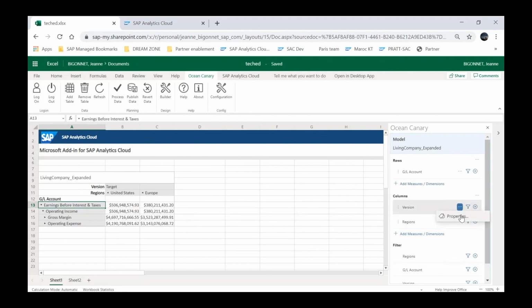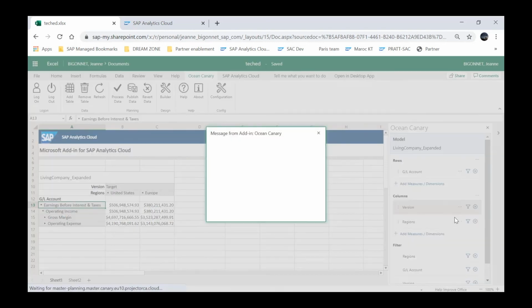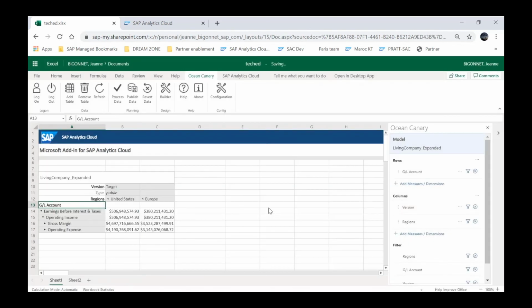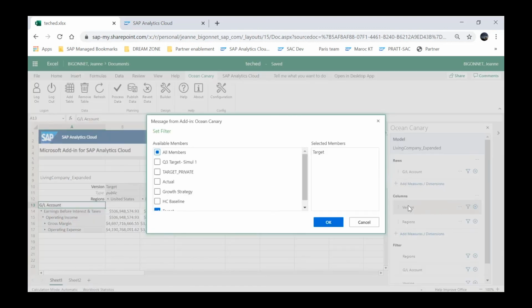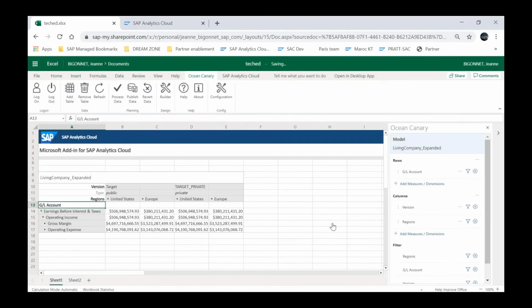I will also display properties here for the versions because I would like to know if my version is a public one or a private one. So selecting the type of the version, I can directly set that in my report. Using the member selector here, I can also decide which version I can display. So note, for now, I can retrieve all the versions that are being created in SAP Analytics Cloud, but I cannot create my own version in the Excel part. So here I will select another target version. And you see, based on the property, that this target version is a private one. So you can directly see that on the grid because we are displaying, as I told you before, this property.